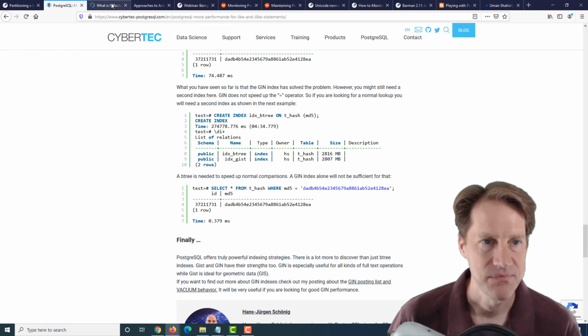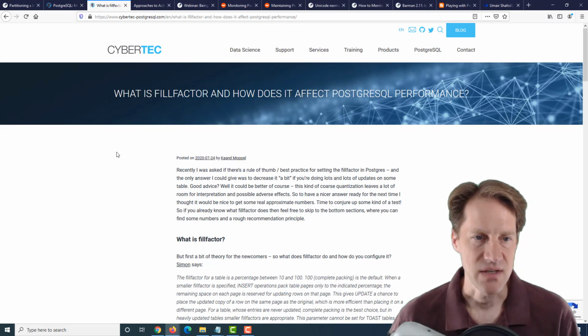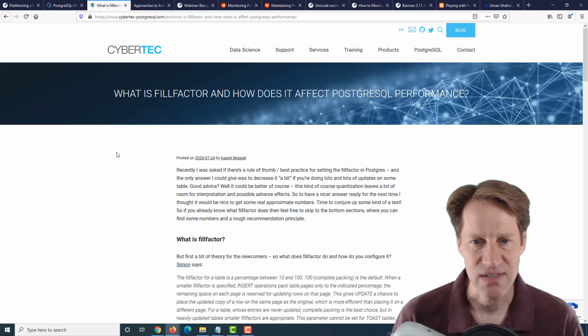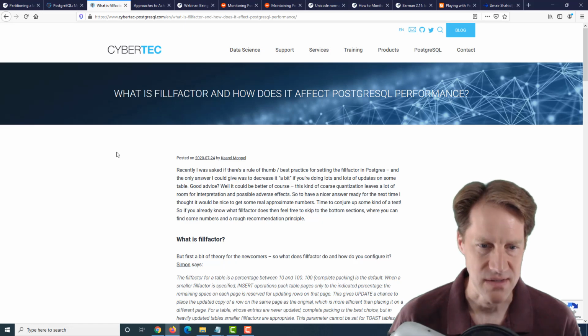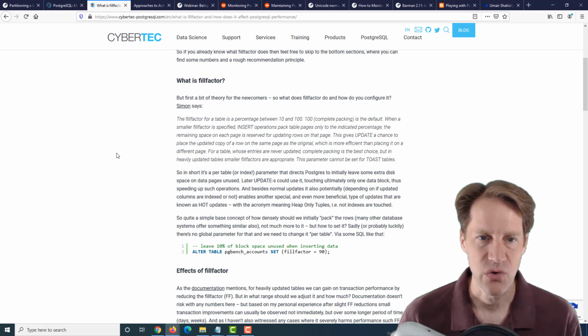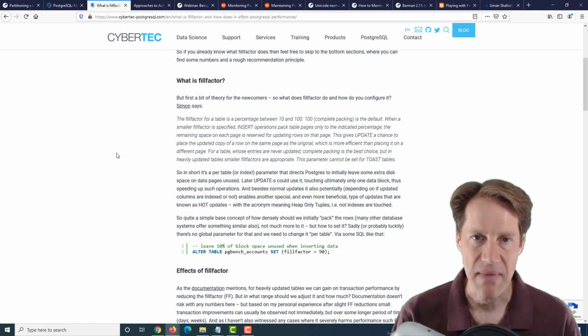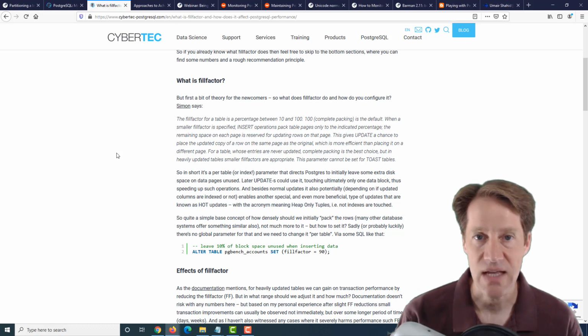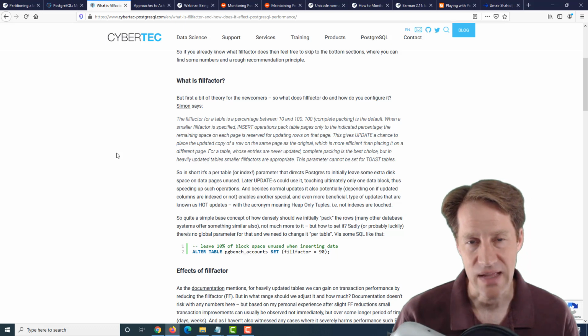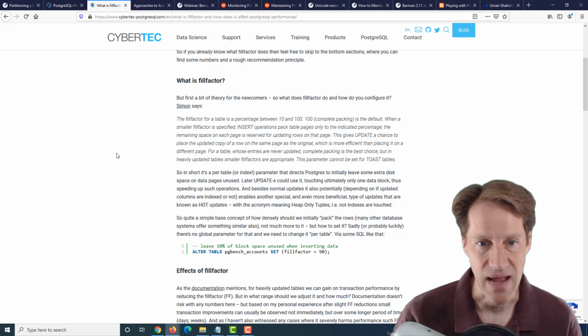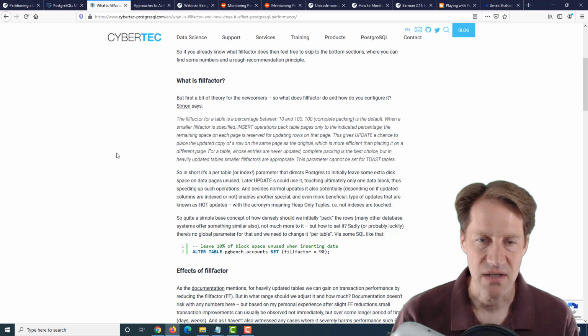The next piece of content is, what is fillfactor and how does it affect PostgreSQL performance? So fillfactor is how full you're going to make a table or index and leave space on the page available for new data to be inserted. So when would that data be inserted? Basically when an update happens. So you're reserving some of that space so updates can happen there, as opposed to splitting out, creating a new page for it. Now by default the fillfactor is 100%.